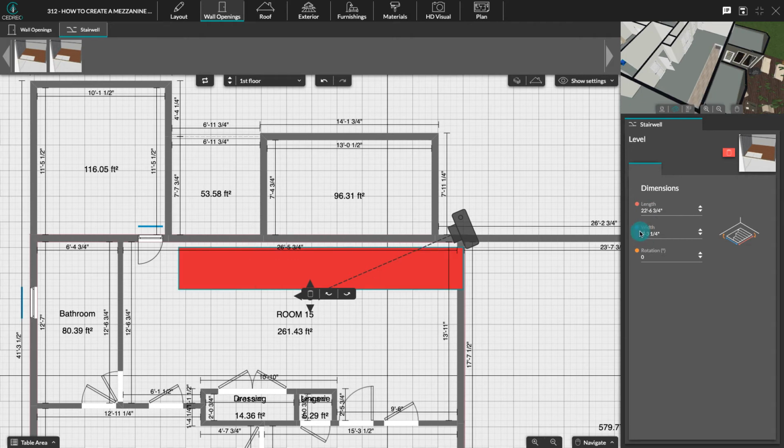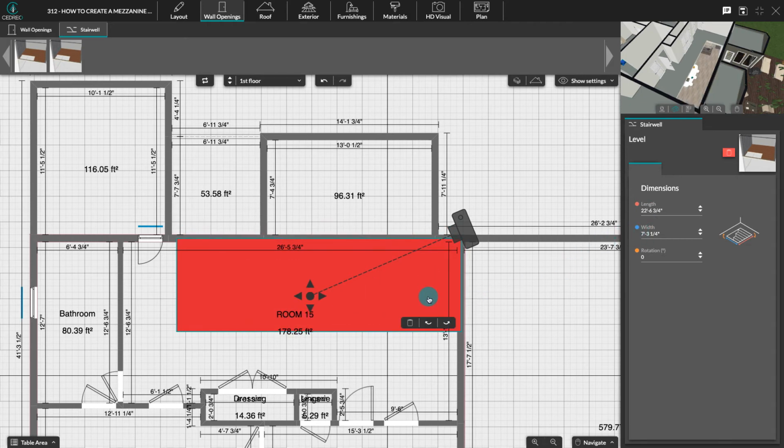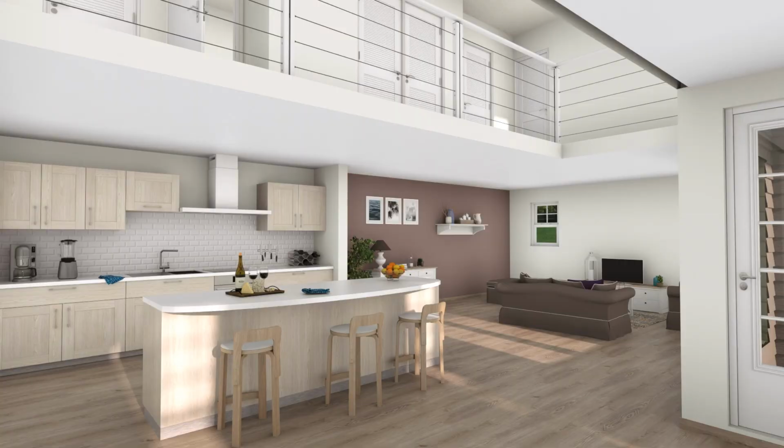The floor stairwell automatically removes the stairwell area from the room area. And there you go. Now, it's your turn.